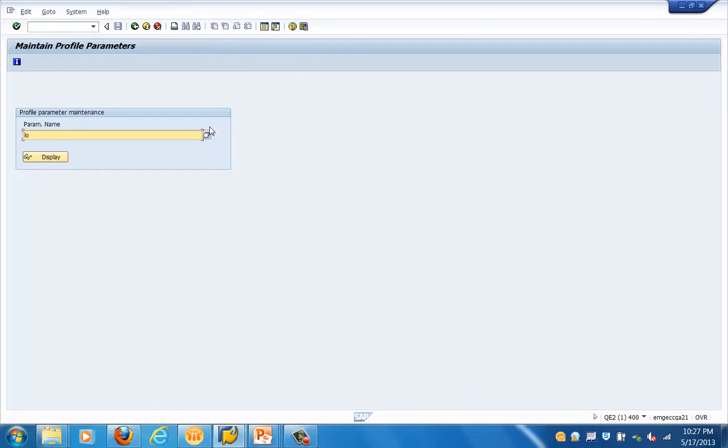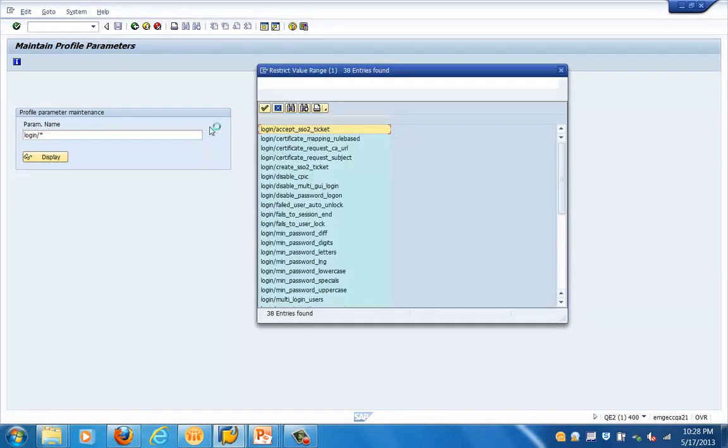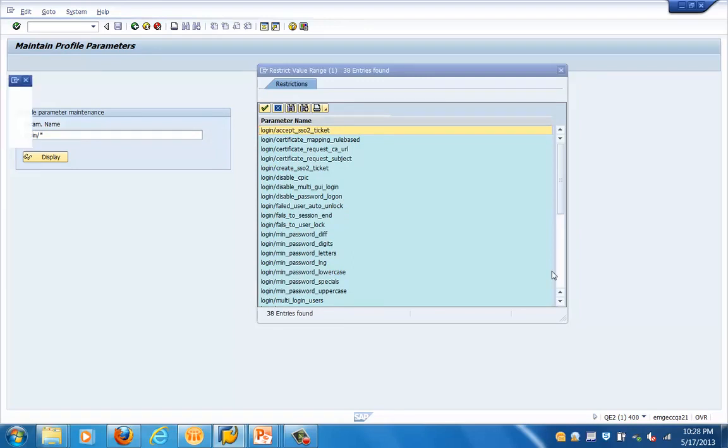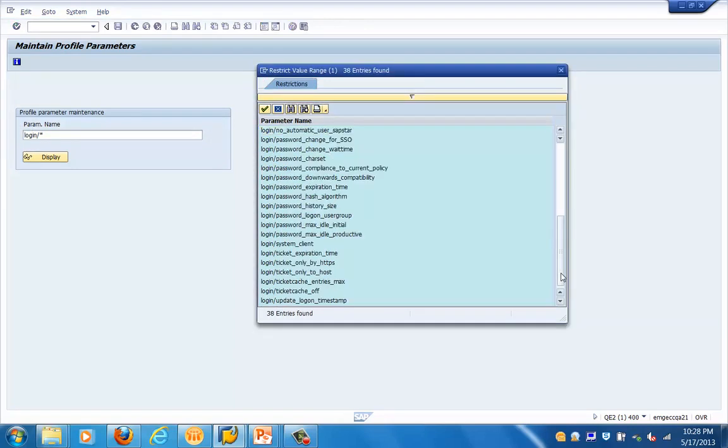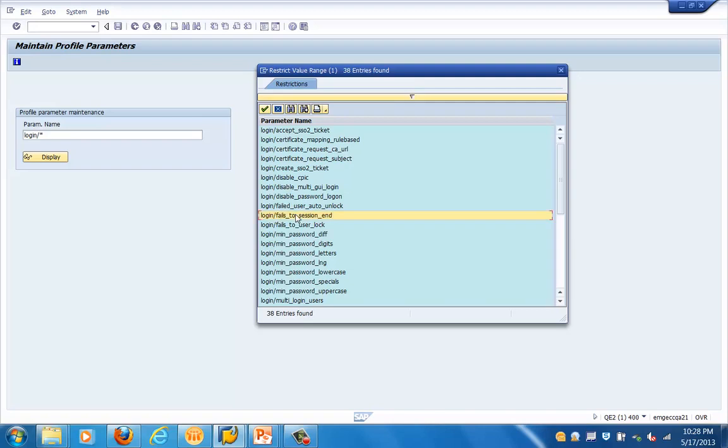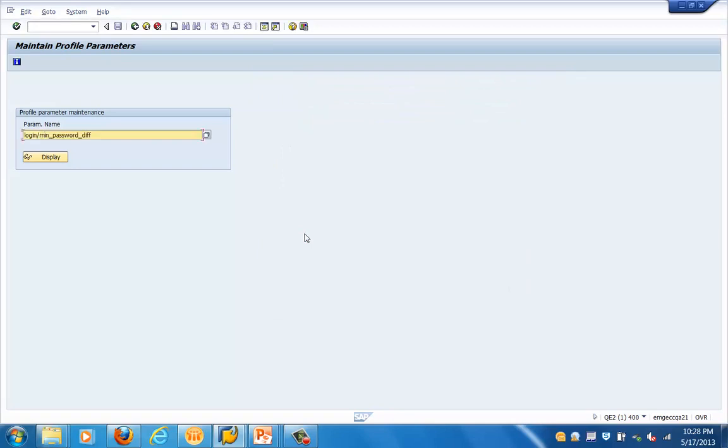Now let's go to RZ11, where you can see the other login-specific parameters. Just type login/*, and you will see all the parameters with login. This is a list of all parameters related to login in the SAP system. You can see there are many parameters for passwords and for single sign-on: accept SSO cookies, certificate mapping, certificate requests, SSO ticket, and various other parameters.